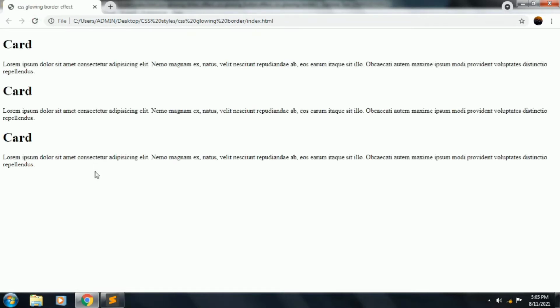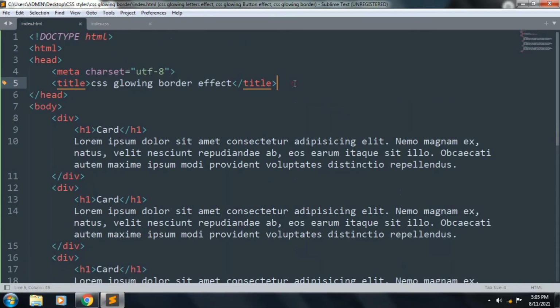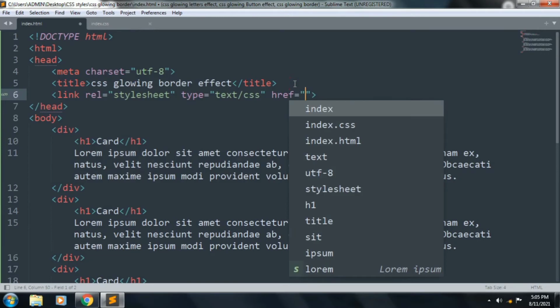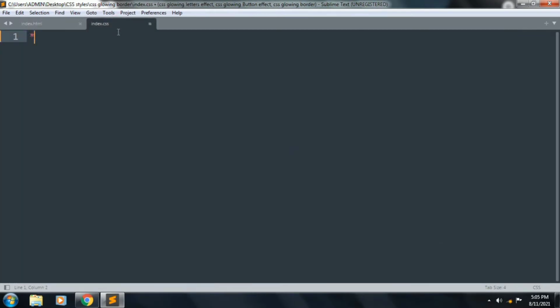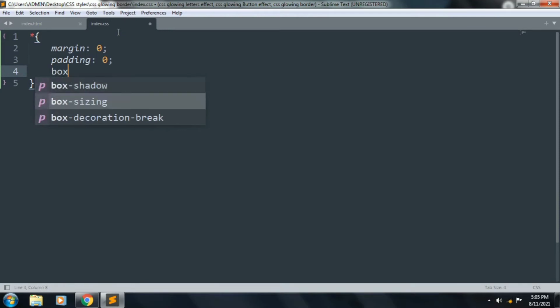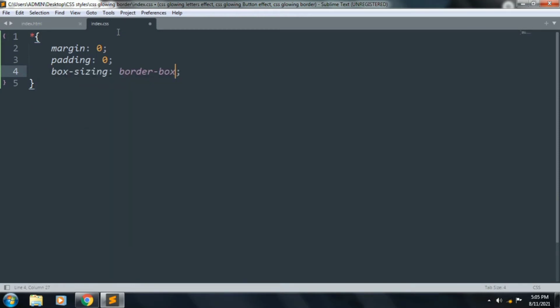It's okay now. Let's go back to the code and link our style sheet, index.css. Let's start to style our web page. Margin is 0 and padding is 0, and box sizing is border box. Let's save the file.